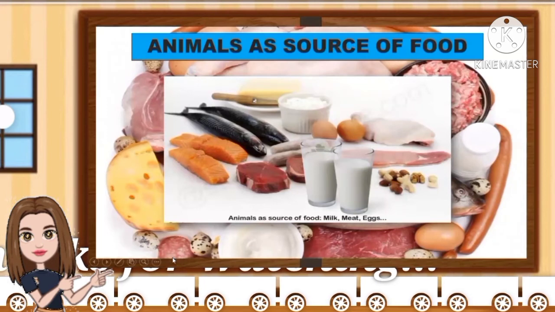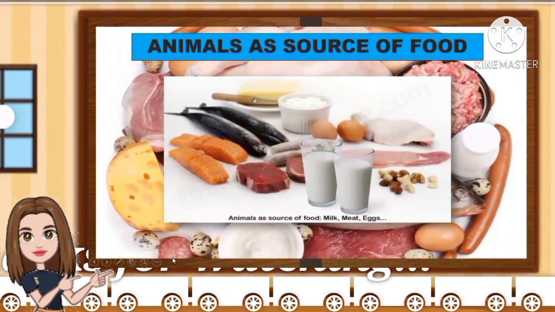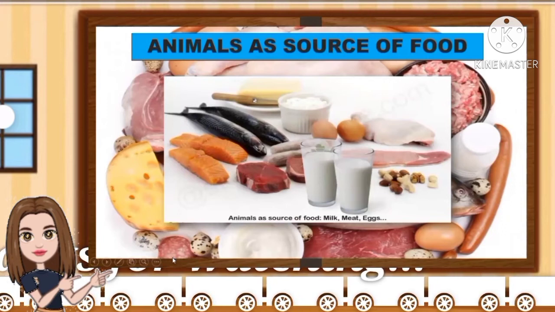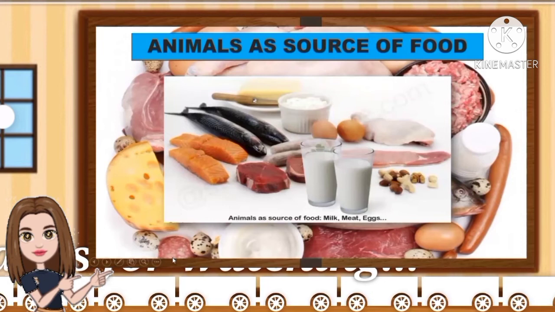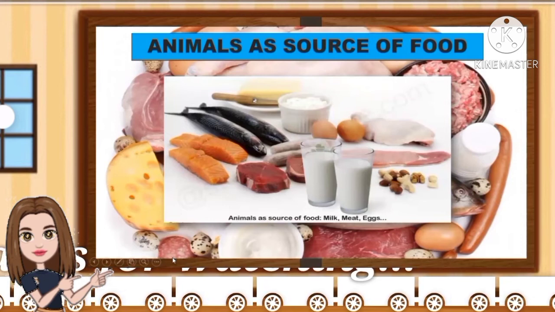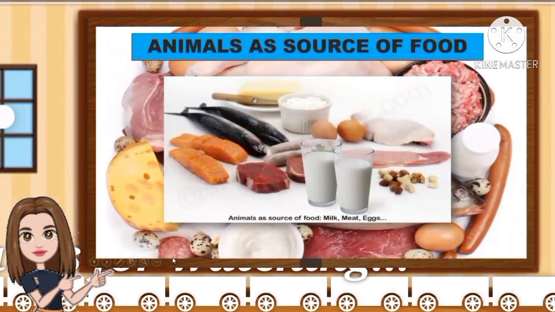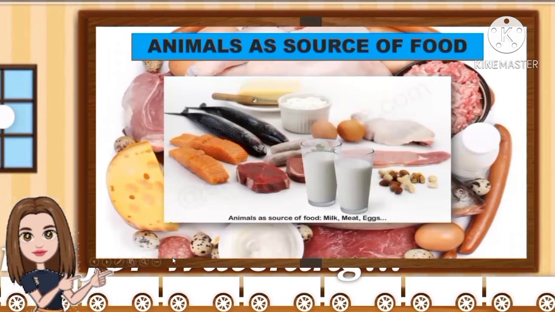Living things need one another. The flesh of domesticated animals like cattle, chicken, ducks, birds, and goats are rich source of protein. Water dwellers such as fishes also provide proteins. Cows and goats provide milk products such as butter and cheese in addition to meat.